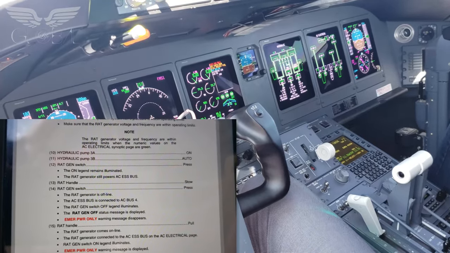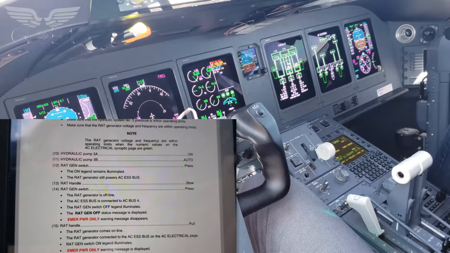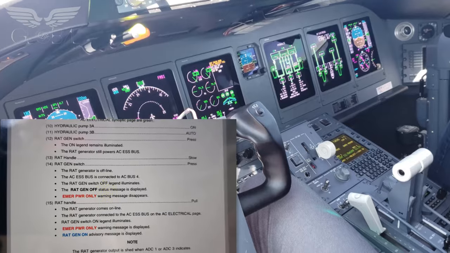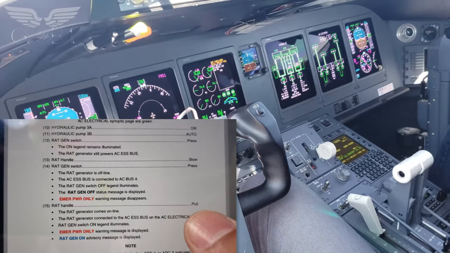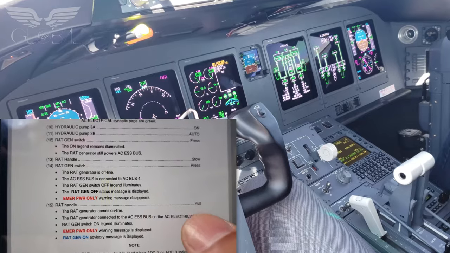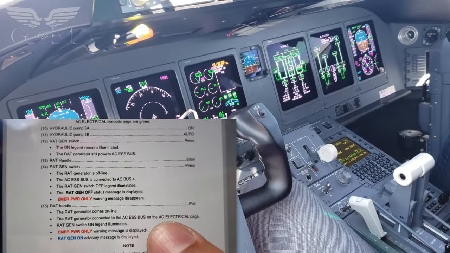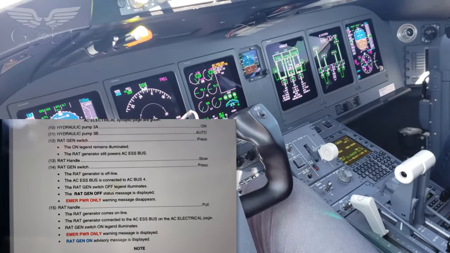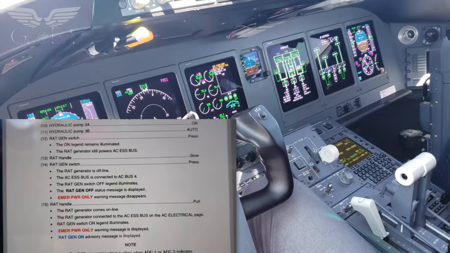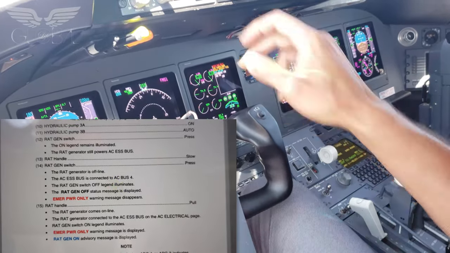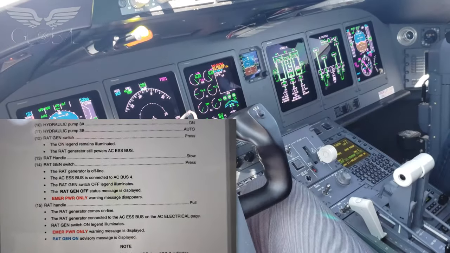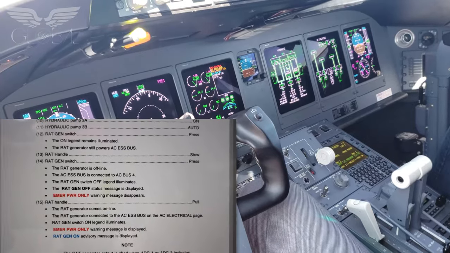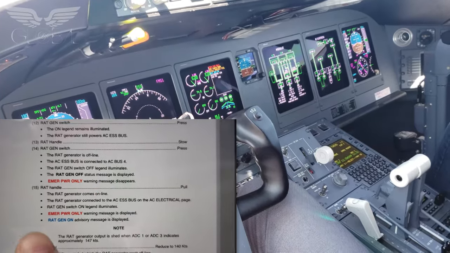The RAT gen switch off legend illuminates. RAT gen off status messages are displayed. EMER power only warning message disappears. I'm gonna pull it again, and make sure that it comes back online. Make sure that it reconnects to the AC essential bus on the AC electrical page. So now we know that our RAT will power hydraulic 3 systems and AC essential bus. RAT gen switch is on. EMER power only comes back. RAT gen on advisory message comes back.